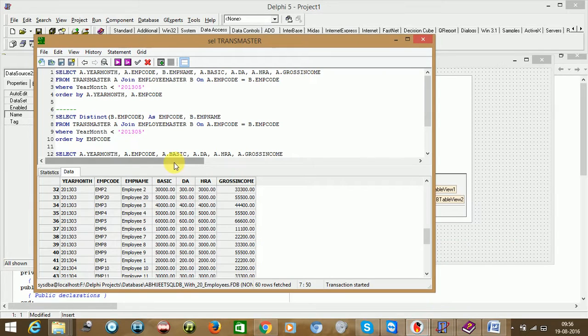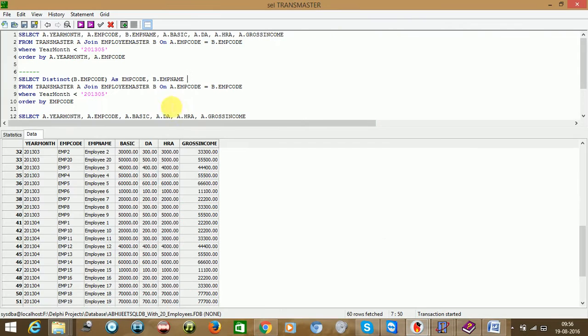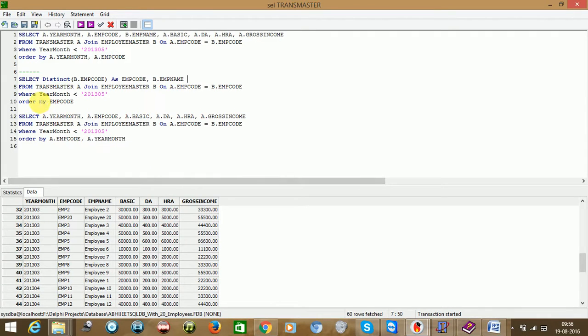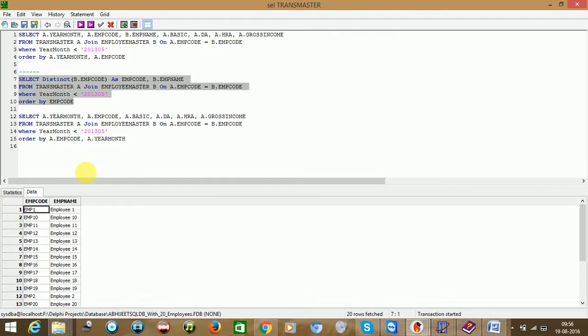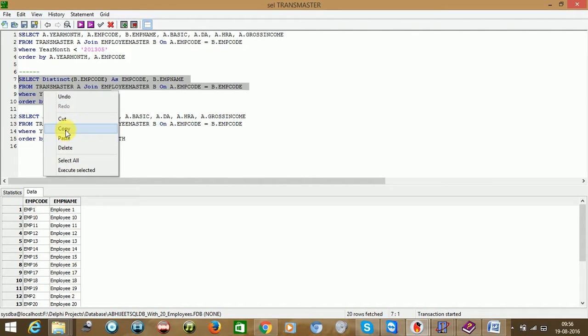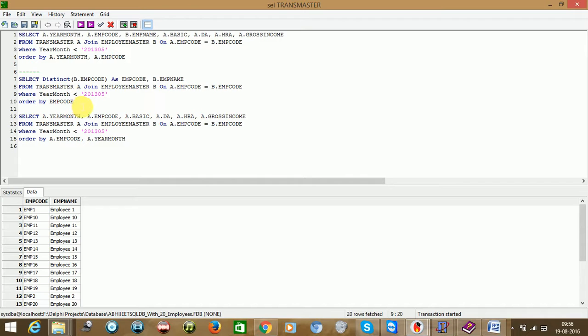So I have already prepared the data for that, just to bring it to your notice. This is the code. So select distinct employee code and employee name from employee master, which I have given the alias here, and just joining with transaction master. If I just say execute, I'll be getting this result. I'm just copying. So here you need to take a tip of wisdom: the order by employee code I have taken here. And for the detail view also I am writing a different SQL, but I have to order by employee code.